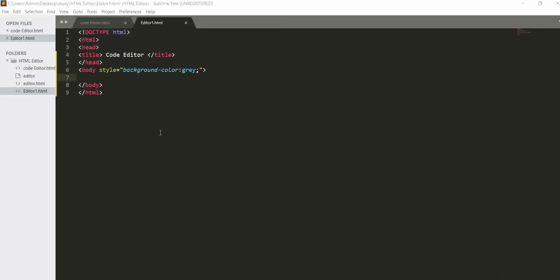First of all, you have to open a text editor like Sublime Text or any other HTML text editor. So I have opened my Sublime Text editor. Here I have created one HTML file, editor1.html. I gave some basic tags inside a body. Now we have to give one div. Here you need to give a class name. You can give whatever name.